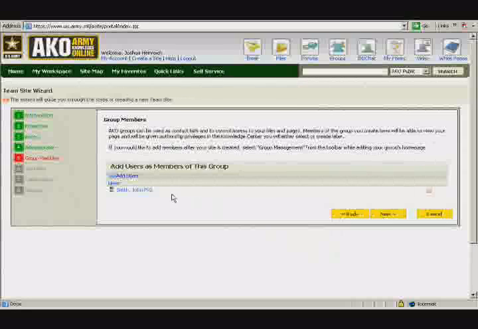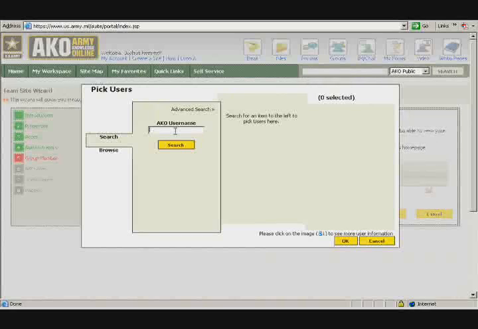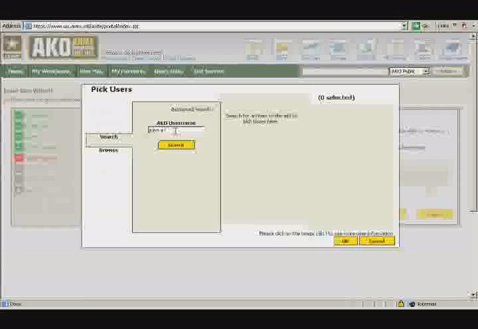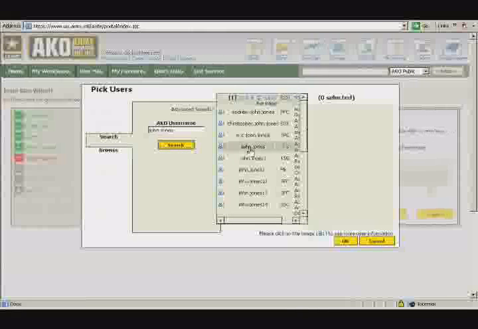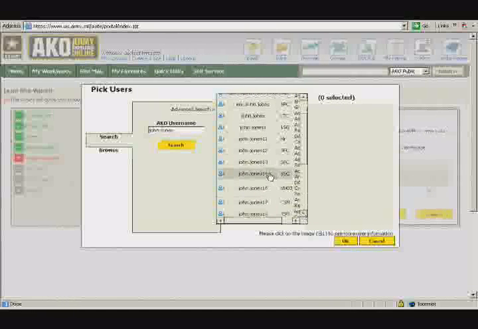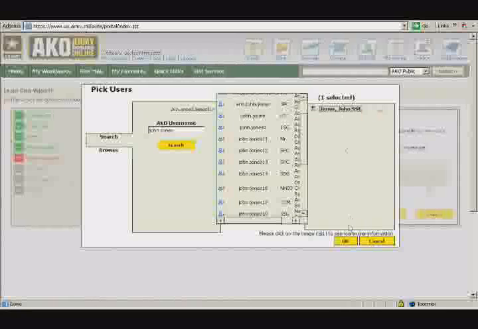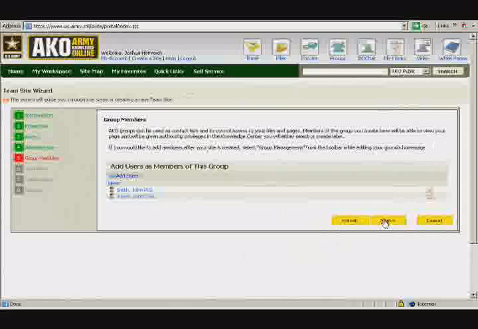And basically I'll just add one more user to my website. His name is going to be John Jones. No. Okay, we'll go with that guy. All right, I added those two users to my group members. I'm going to click on next.